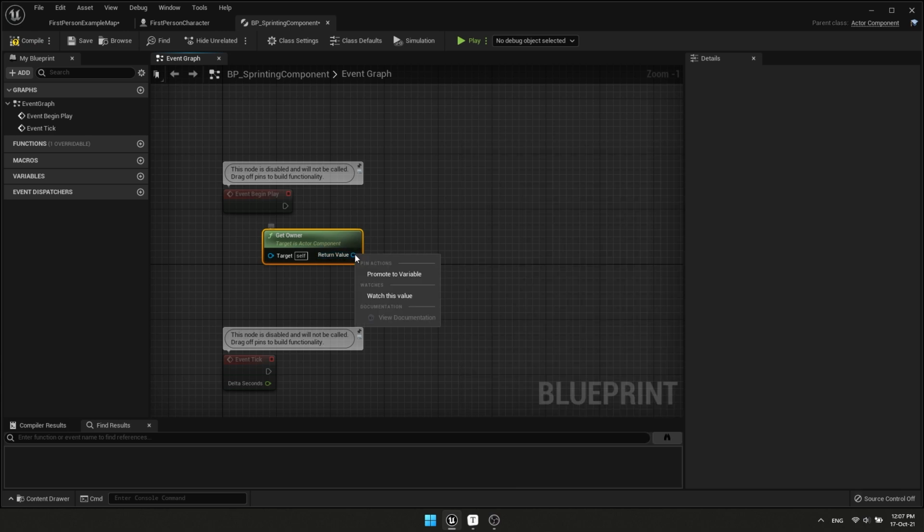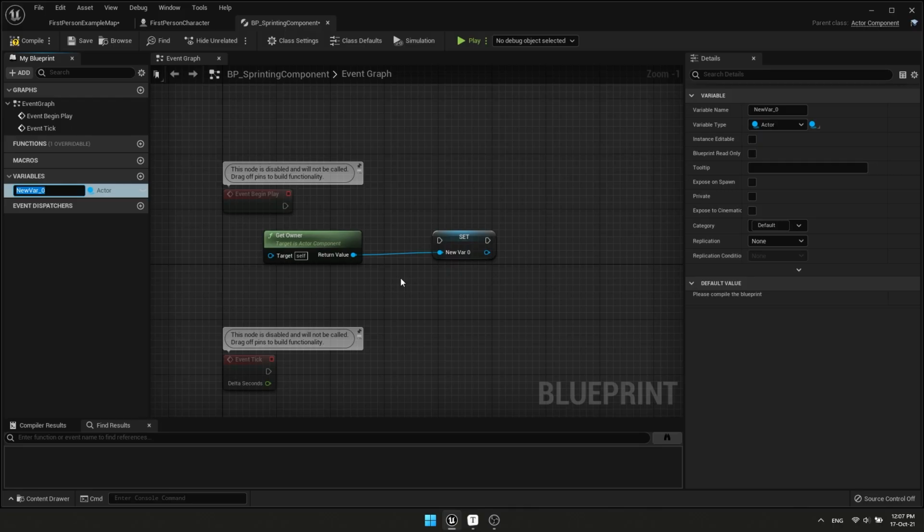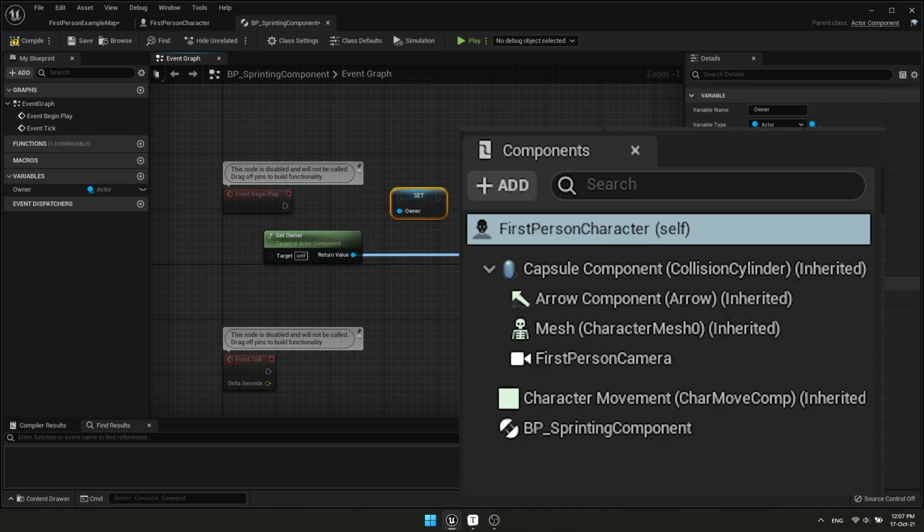If we right-click the return value pin, we can promote it to variable, which means to just save it for later use so that when we need the owner, we don't have to call the getOwner function over and over again. We're going to call this variable just owner. And on our owner, as you remember, we have a character movement component that we're going to need here.